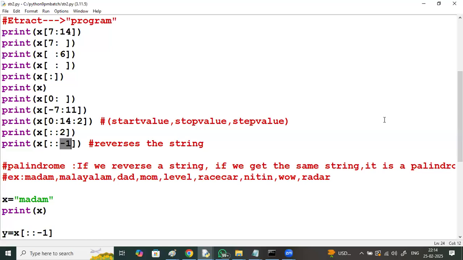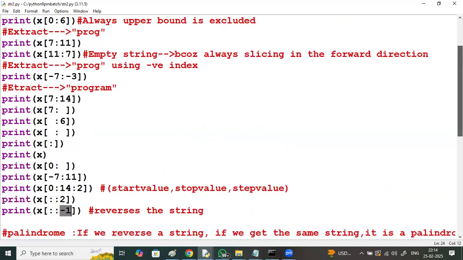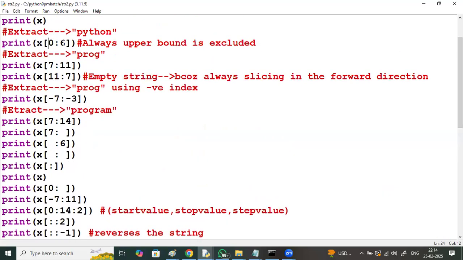Sir, this step value and start value are not mentioned. Blank means it is going from the left or right when there is no step and start value. 0 to 6 means it increments by 1: 0, 1, 2, 3, 4, 5. 0 to 6 with an increment of 2 means it will read index 0, after that jump to the second index, after that the 4th index. It won't read all the indexes. If I give 0 to 6, by default it increments by 1.